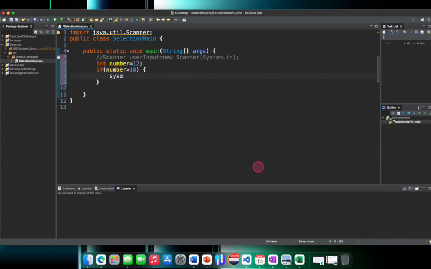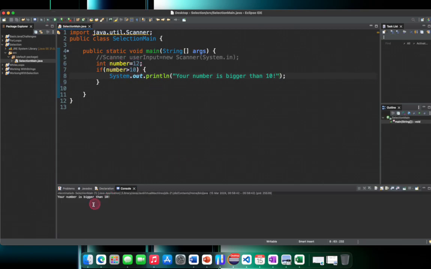So maybe I could just write, your number is bigger than 10. Okay, and then I can run this, and you can see my number has the value 12, which is bigger than 10, so that should run. Okay, because this statement is true.